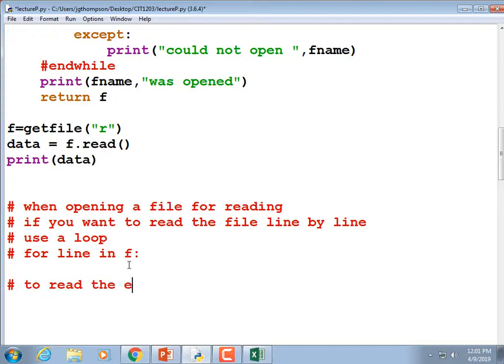To read the entire file at once, use the .read method. Example, S equals F.read, parentheses. Now .read will accept parameters that will modify its behavior.